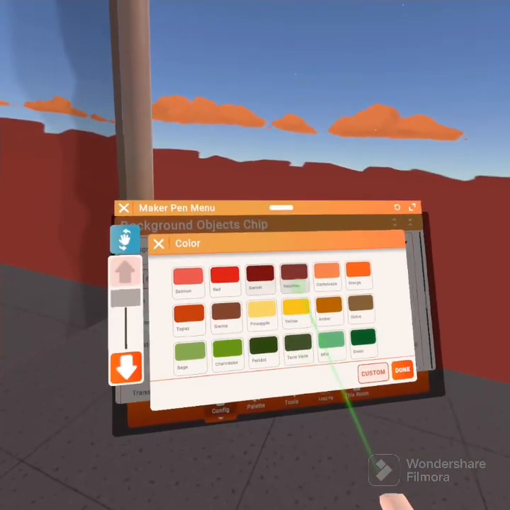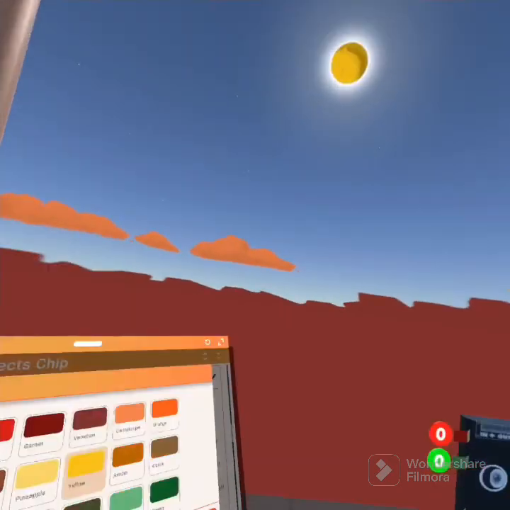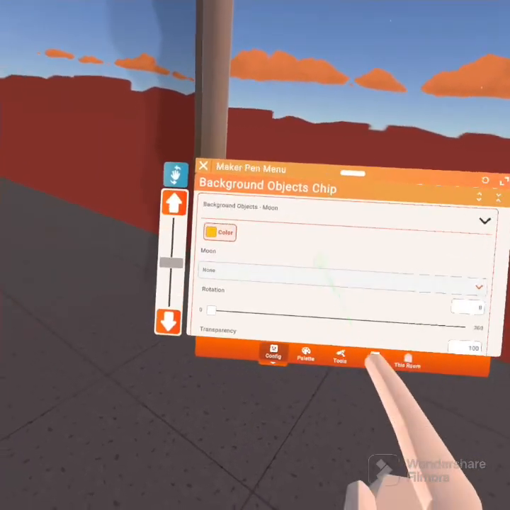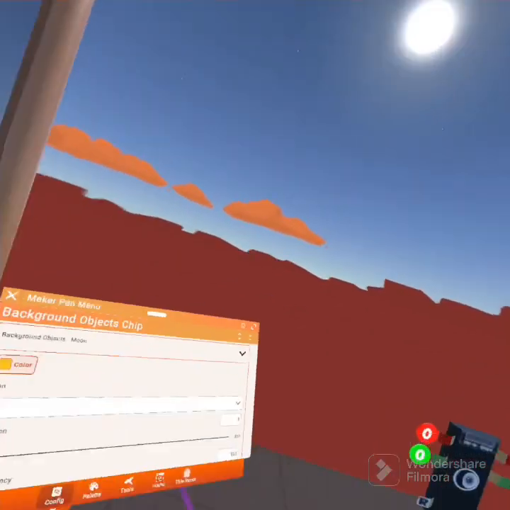Color. Okay, good. Nice. And remember, if you want to just get rid of something, just click none. I don't know why the none's not at the bottom. That's kind of annoying. But anyway, there's that for you.